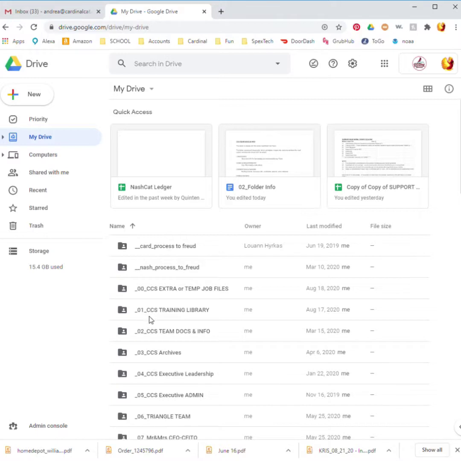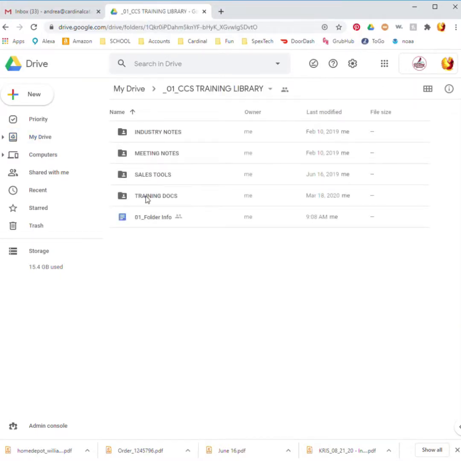We also have the number 1 folder, which is training library. So lots of information here for training.